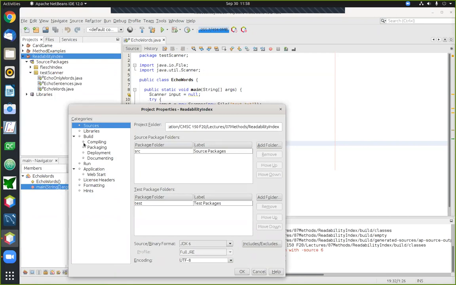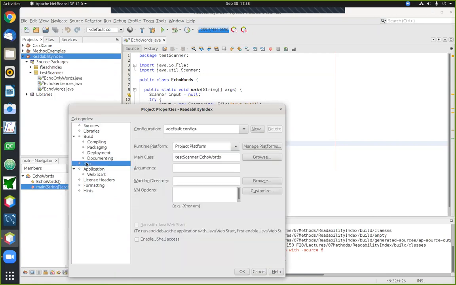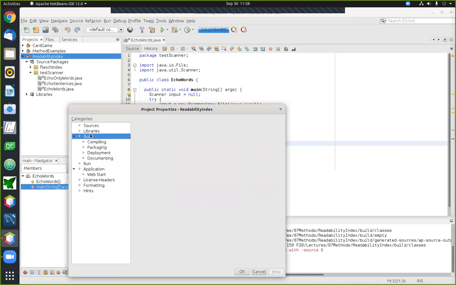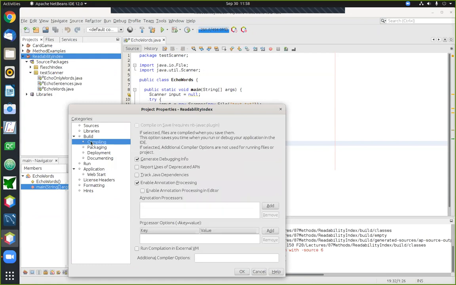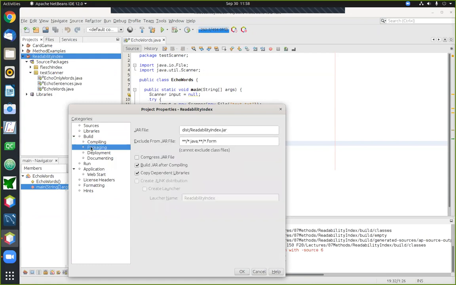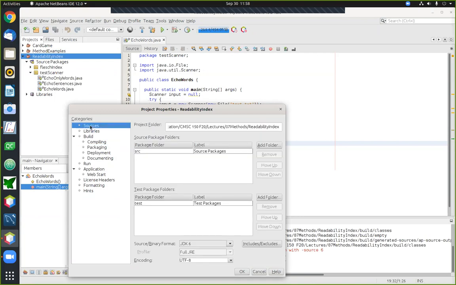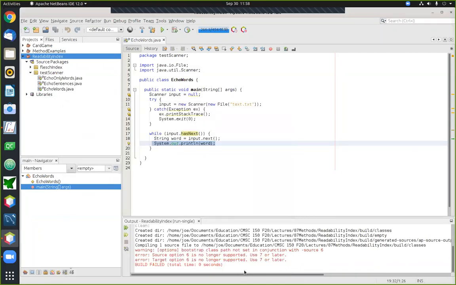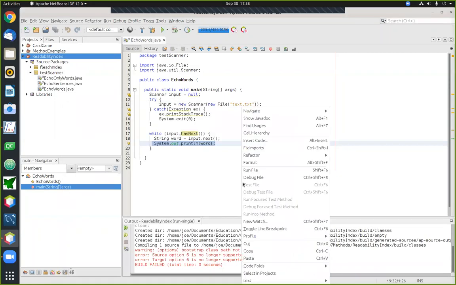What I need to do is change the setup for this. Let's build here, compiling. There's a setting somewhere deep in here. Sources. Okay, oh, here we go. We need to change this. Change the binary format to 14. Sorry about that. Okay, so let's try again.